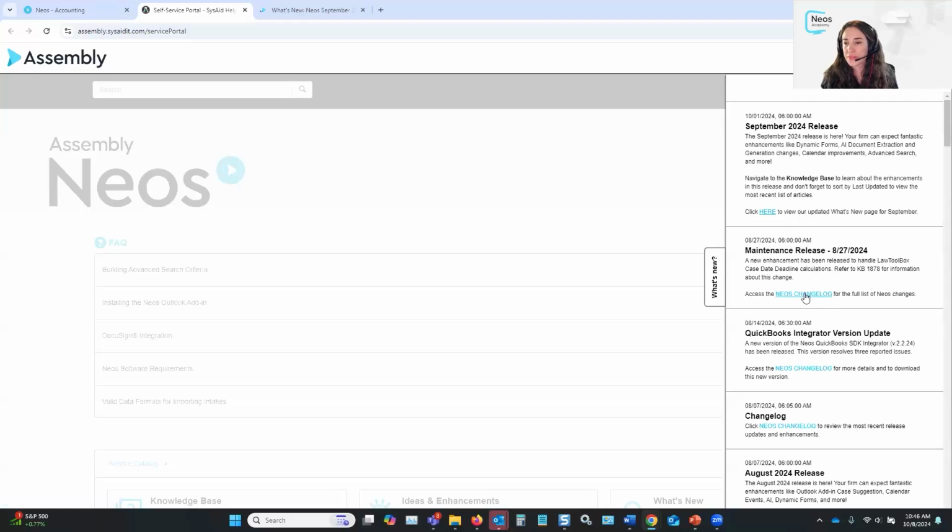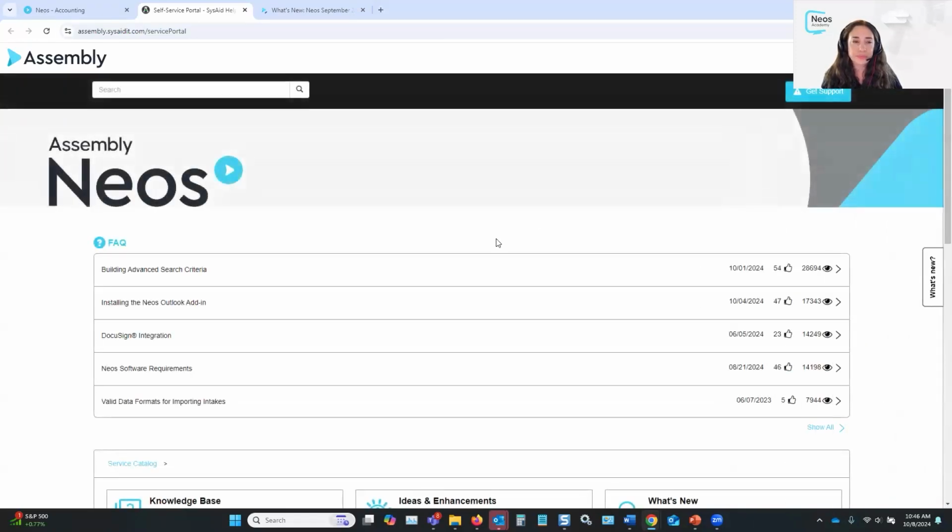And of course, we have access to our changelog, which is just a running list of all of our changes made to the product. But one of the great things about that running list is you can just do a Control F and search for any changes to QuickBooks, for example. So that's a great resource as well. So I'm going to go ahead and close that.